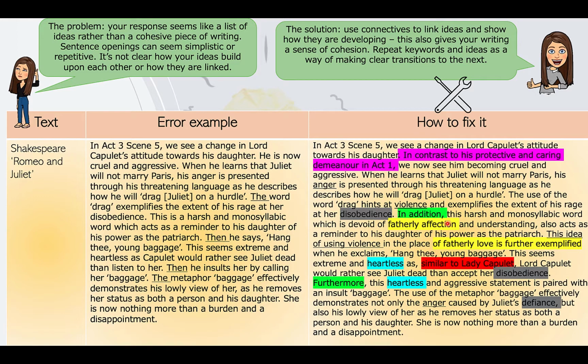So again, we've gone back to something that we've already noticed. We've gone back to this idea of fatherly affection, fatherly love. So we've got a clear link here, clearly developing on what we've already established. And just the language here, further exemplified, it shows that we are building on something and we're showing how something is delivered in more detail. He exclaims, "Hang the young baggage."